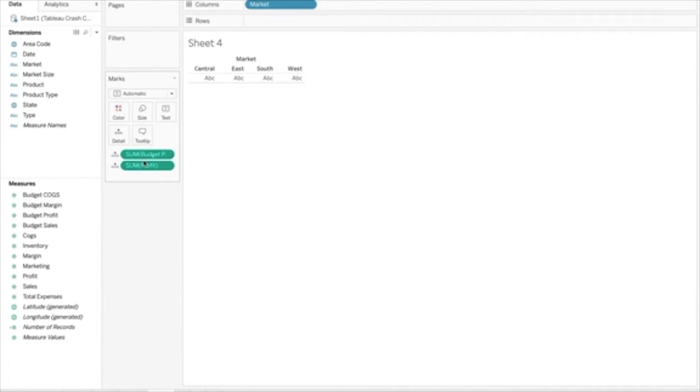Okay, so with this, I have nothing. I do want to drag this onto here as well as the measure, because as you can see, I don't have any numbers right now. Everything is really just a string.